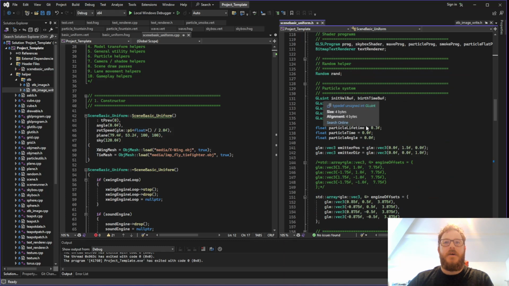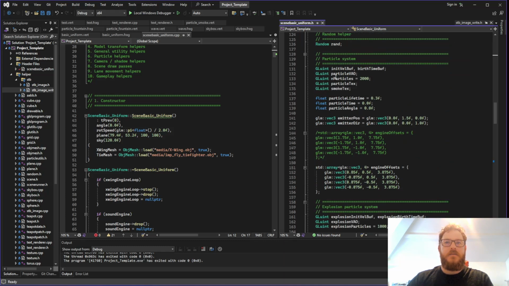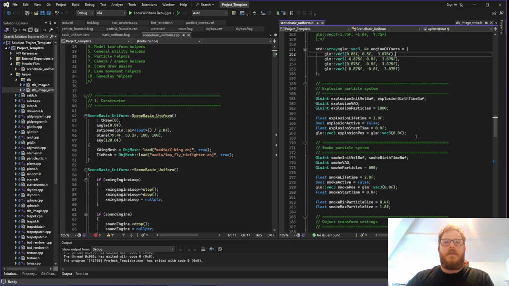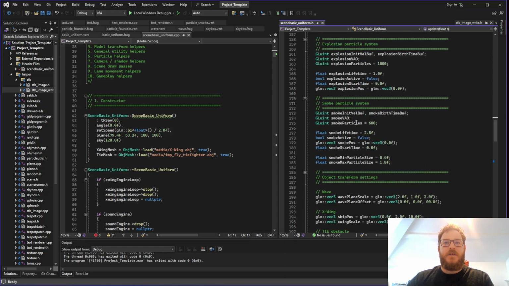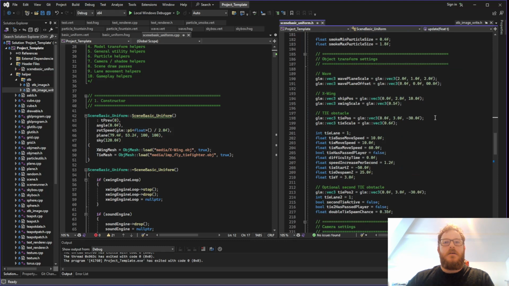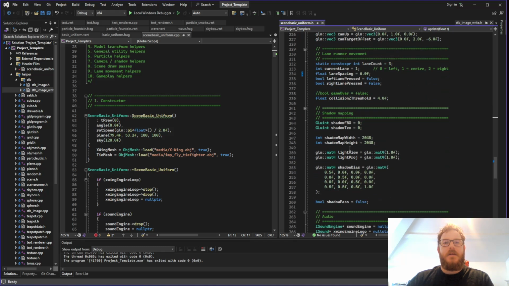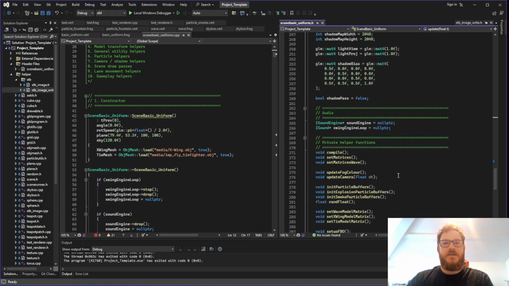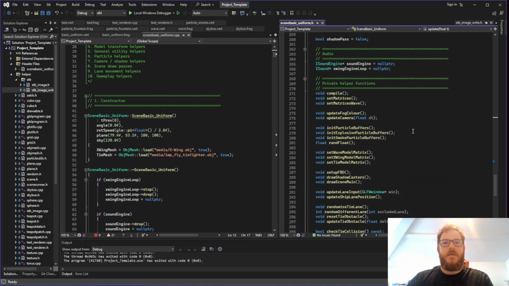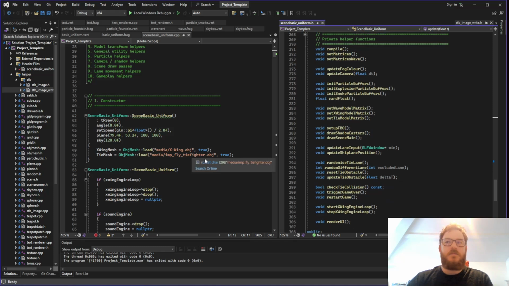Here we have our particle values, explosion particle and smoke particle separate, our model movement, camera settings, and then more gameplay. Here are the shadow features, and the audio setup, and all of the custom functions.